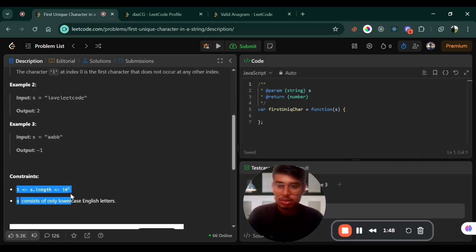Let's check out the constraints. s.length is between 1 and 10 to the power 5. s consists of only English letters, so you don't have to worry about anything. No spaces, only English letters. I hope you are clear about the question.